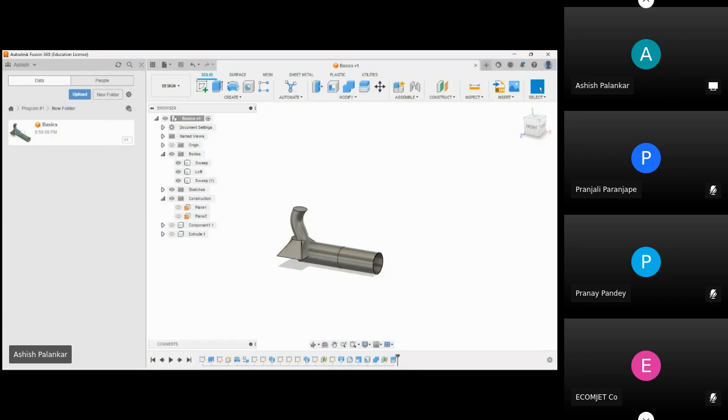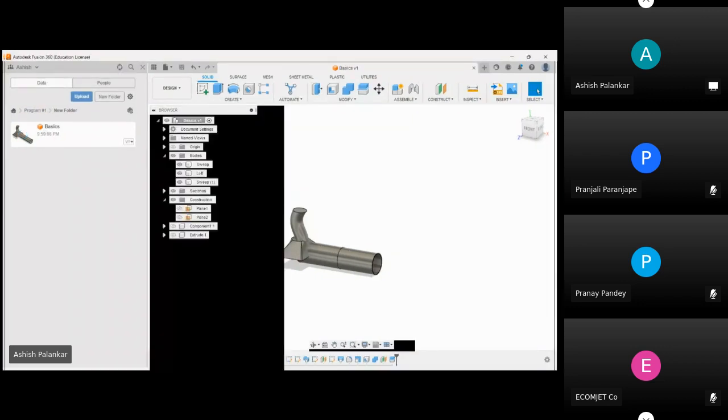So that was about the basics of the solid modeling tools in Fusion 360. Does anyone have any doubts regarding this?